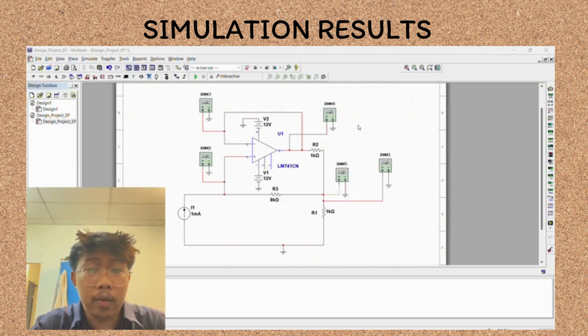The objective of the simulation is to analyze the behavior of the operational amplifier circuit in Multisim, focusing on voltage and current measurement using an LM741CN operational amplifier, with the purpose of validating the gain equals 9 as per theoretical calculation.